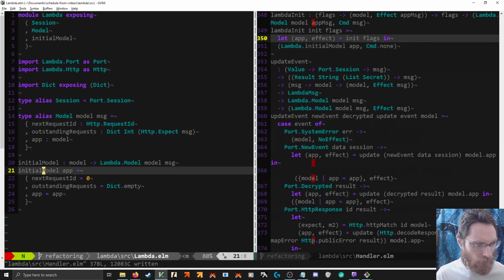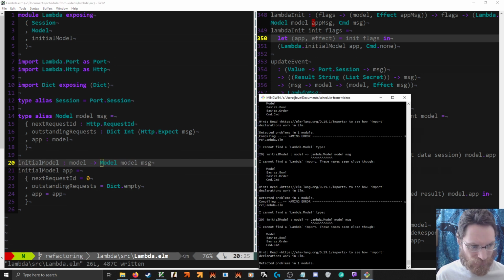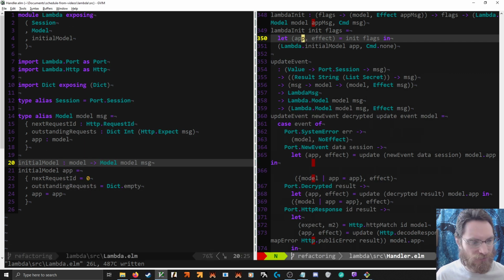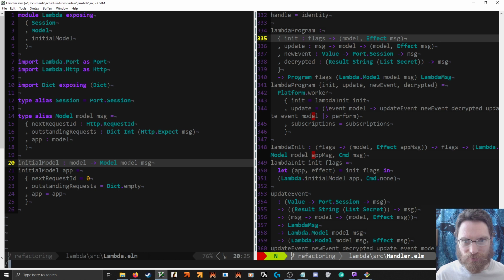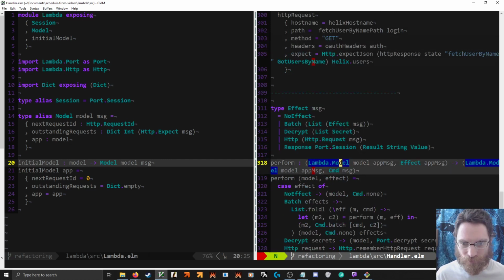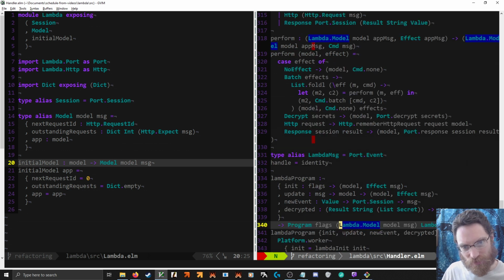Oh, but you're not a lambda.model anymore. Okay, so that type checks. Lambda.model. So I've got lambda.program. Perform. Lambda is going to implement the effects, but we're currently... I'm going to have to think about how we expose effects, but they're going to move up there.